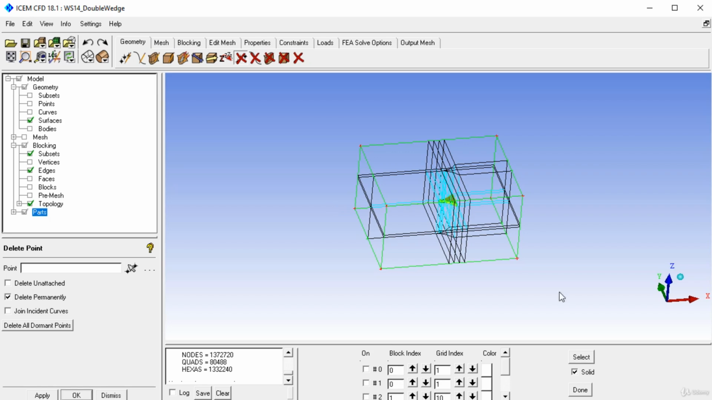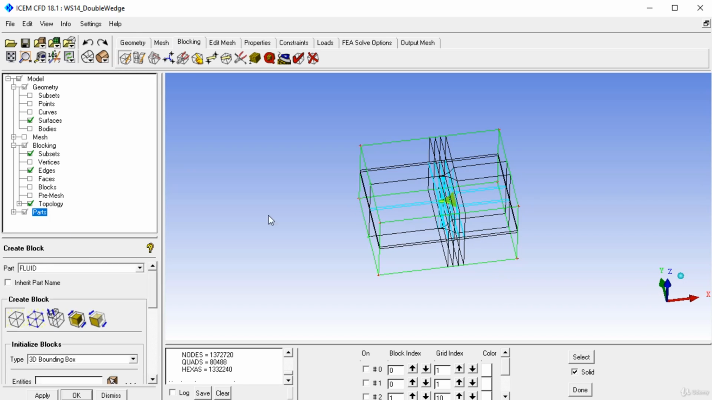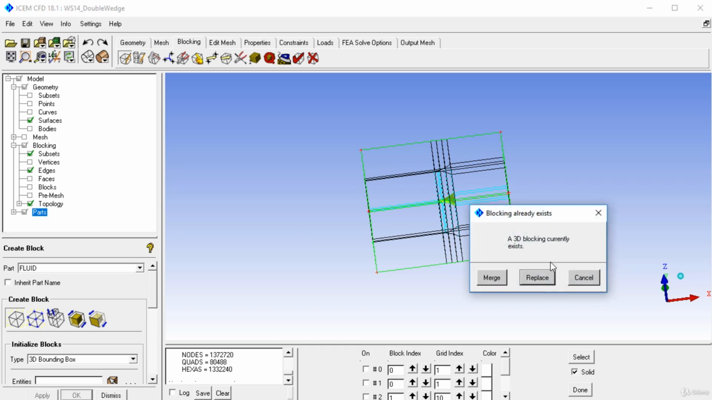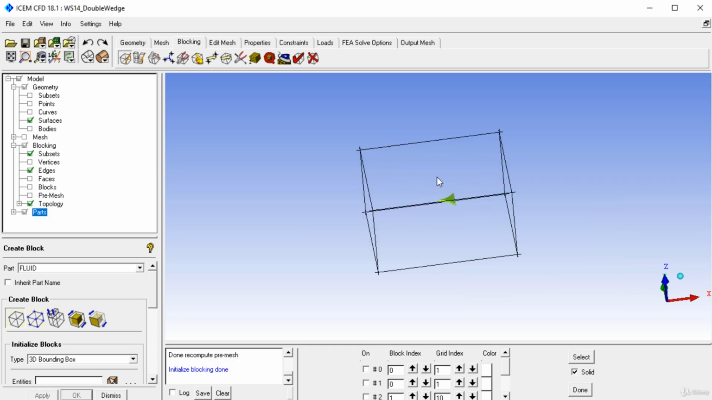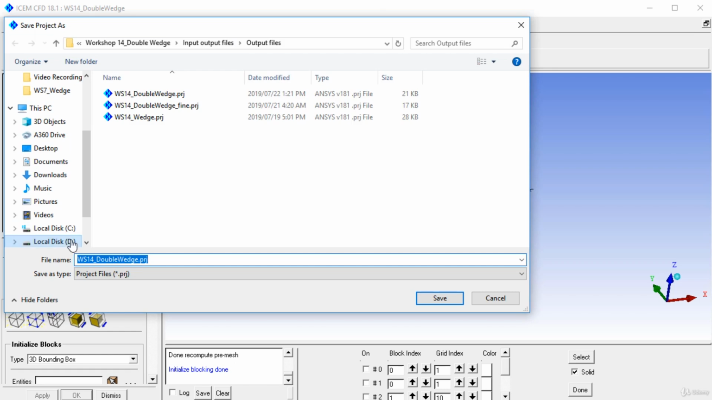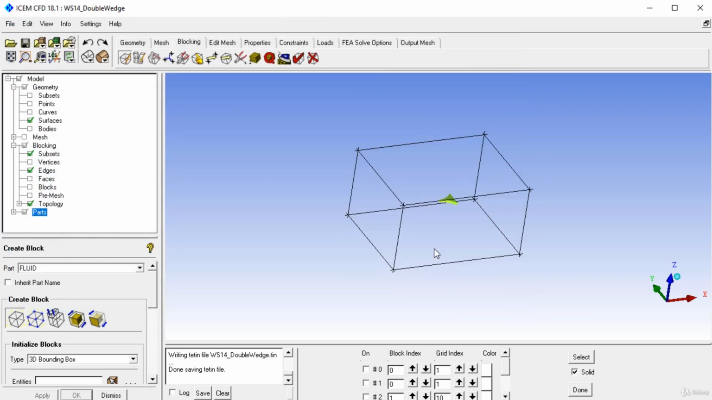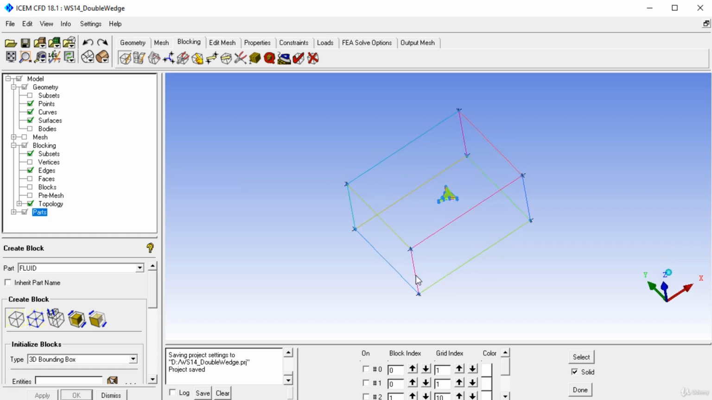First step of blocking or Hexa meshing is to create the block, and we put the name as fluid and apply. Replace the old blocking because I already have one blocking. I will also save this blocking in some other folder because I don't want to overwrite my existing files, which are in very good condition. So I don't want to replace them from here. I will just put them here and save it.